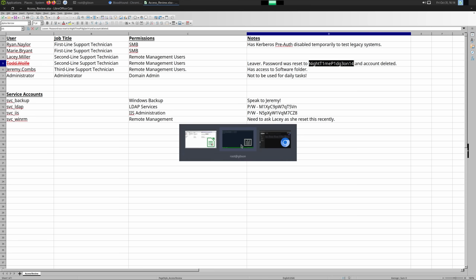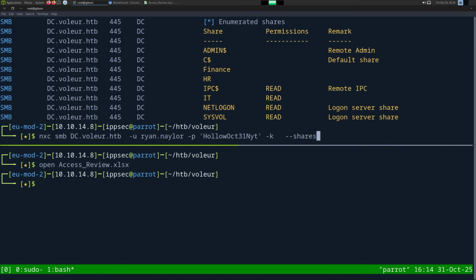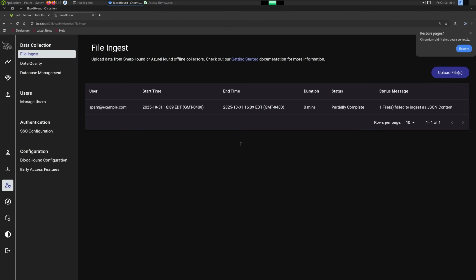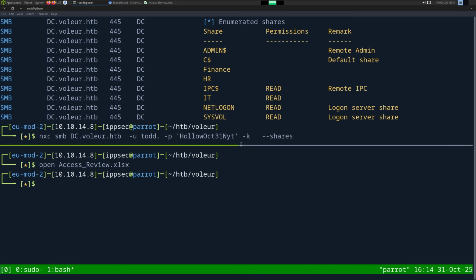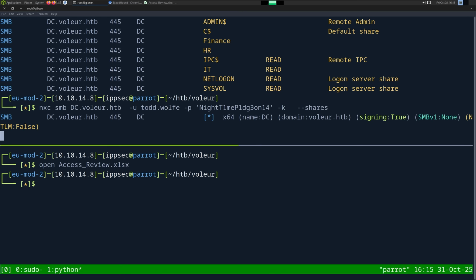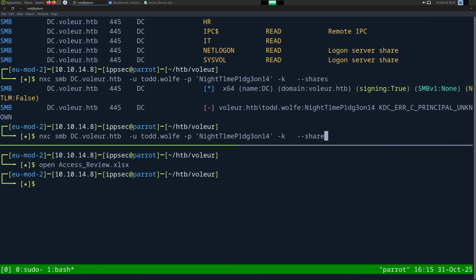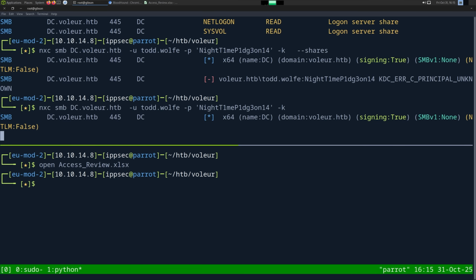So let's just go back over to NetExec. Todd. Is it Wolfe? Did I spell that correctly? Yep, Wolfe with an E. Let's just confirm they have deleted him. Every now and then you see they say the account is deleted, but it's not really deleted. But we get a principal unknown. So chances are this account is definitely gone, right?